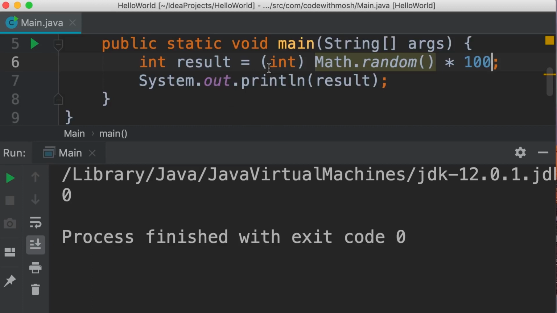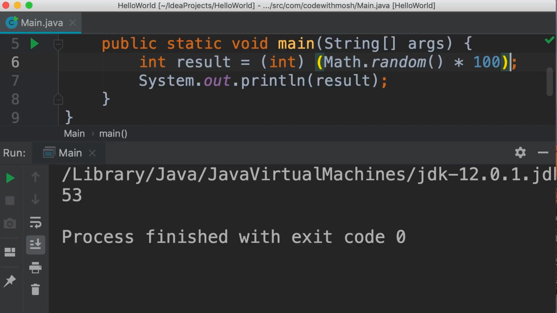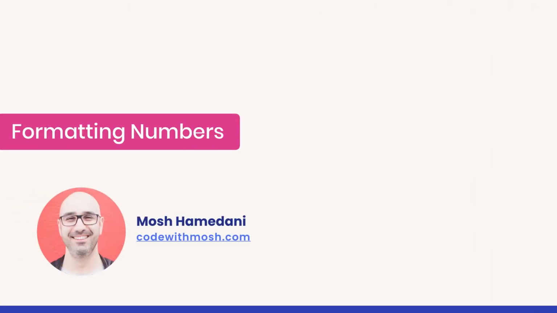Do you know why? Because here we're applying this casting to the result of this method call, not this entire expression. As you saw earlier, every time we call the random method, it generates a number between 0 to 1. So when we cast that number to an integer, we'll lose the fraction. We always get 0, and 0 times 100 is 0. To solve this problem, we need to wrap this entire expression in parentheses. So we add parentheses around this. And now, when we run this, we get an integer between 0 and 100.